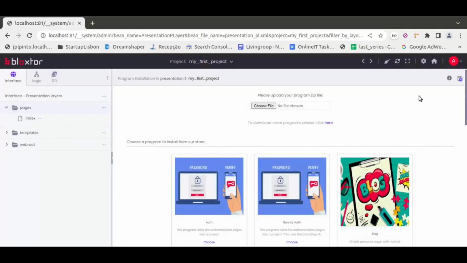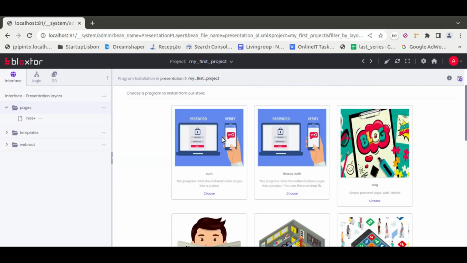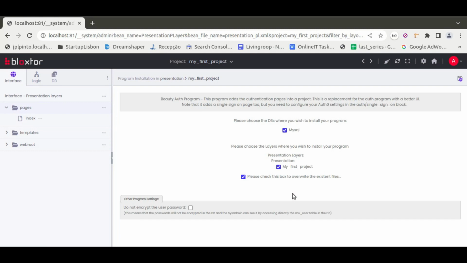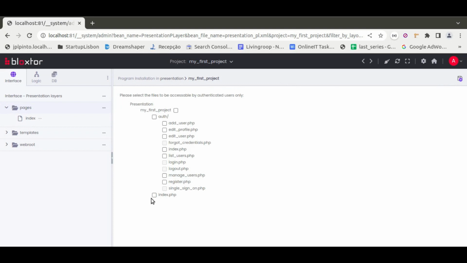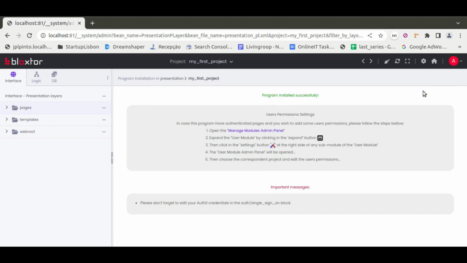We see here that if we have the program already downloaded, we can upload it, or we can see the programs that we currently have in our store and choose to install one. To install, we need to click this button, choose, and when we click it, the system will automatically install and run the installation file. And here we make our own selections according to each program. In this case I'll just do next. And the program is installed successfully.